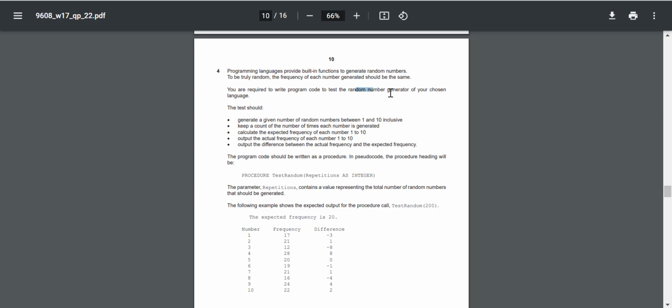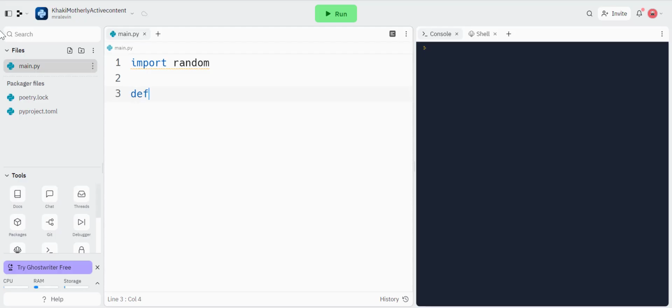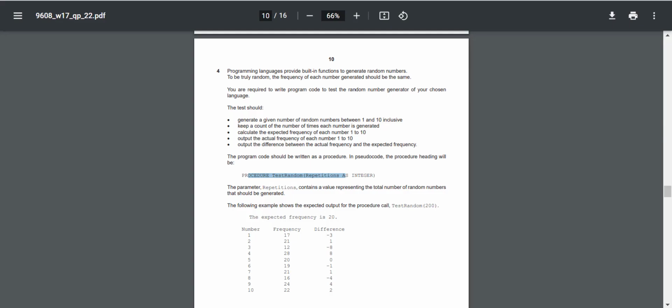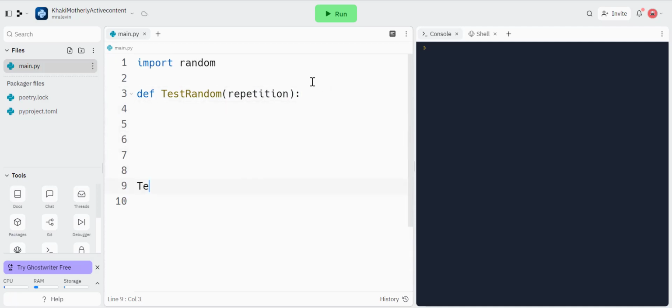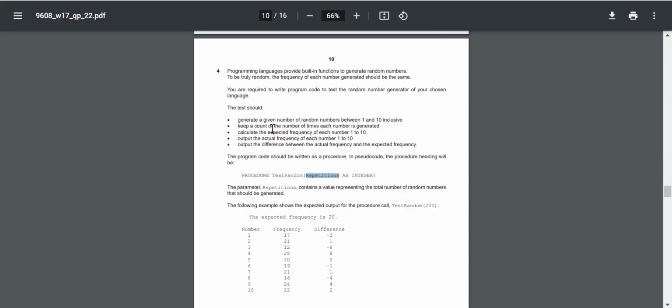You're required to write a program to test a random number generator. So it's called test random. Easy. Def test random. It says repetition as integer, so I'm going to put in here repetition. In my main code, I know that I'm going to need to call test random, and I need to put something in there, but we don't know what yet. It contains a value representing the total number of random numbers that should be generated.